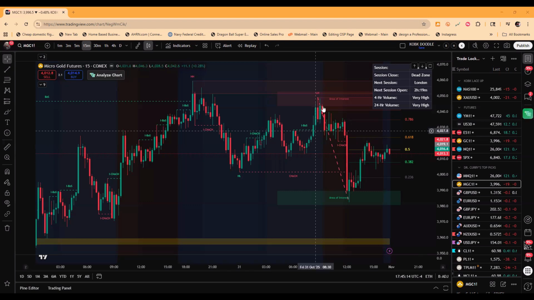Internal break of structure went up to the area of interest. You could have taken an entry right here at the highest peak, knowing that it's going to come down, but you definitely could have gotten in once you've seen your internal change of character, and it's red, letting you know that it's time to get in and sell.